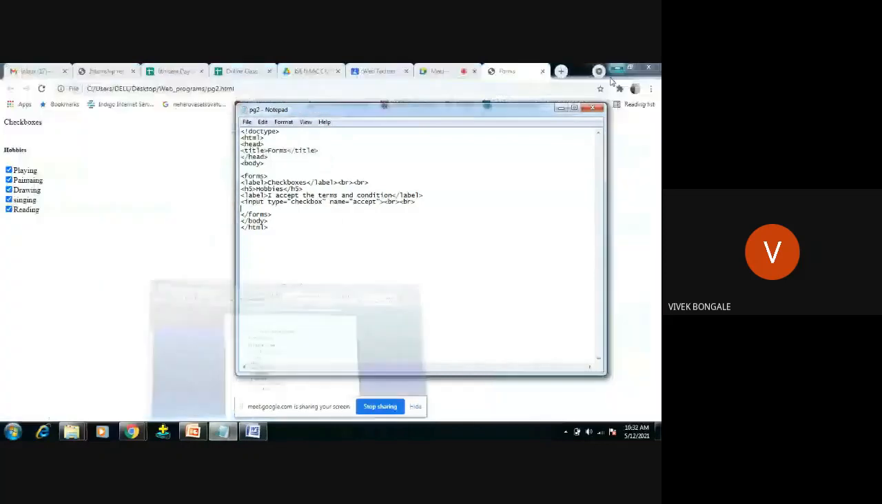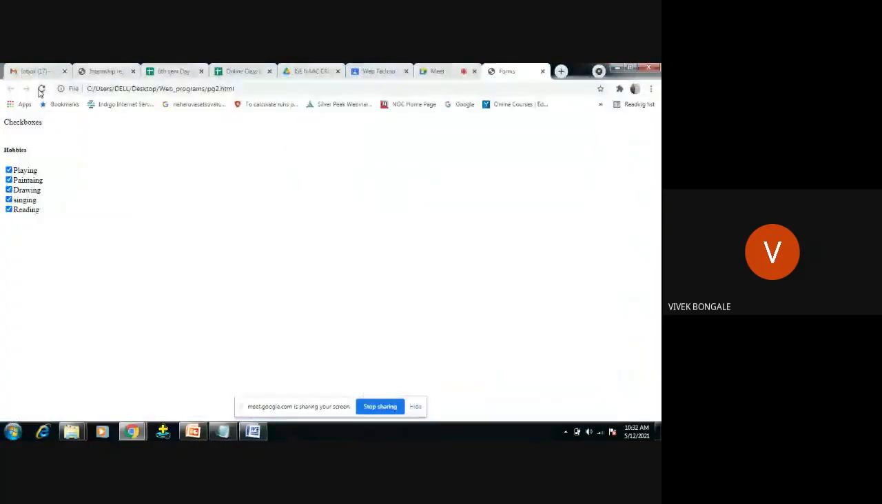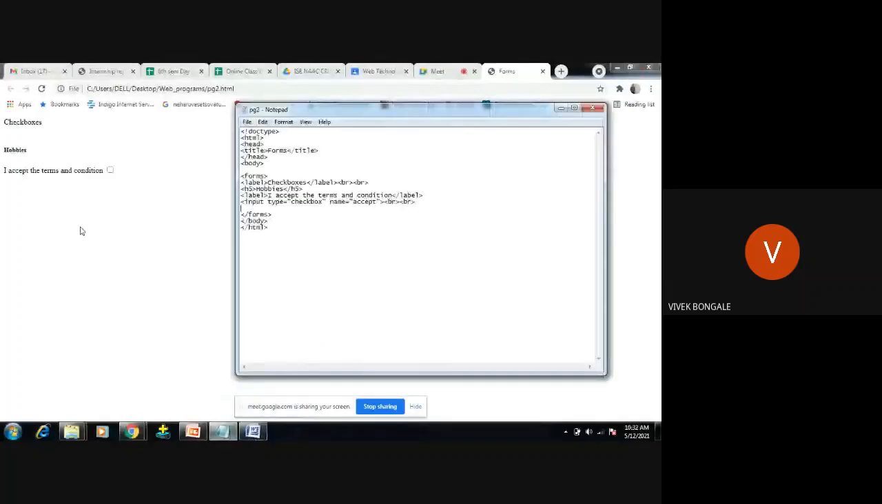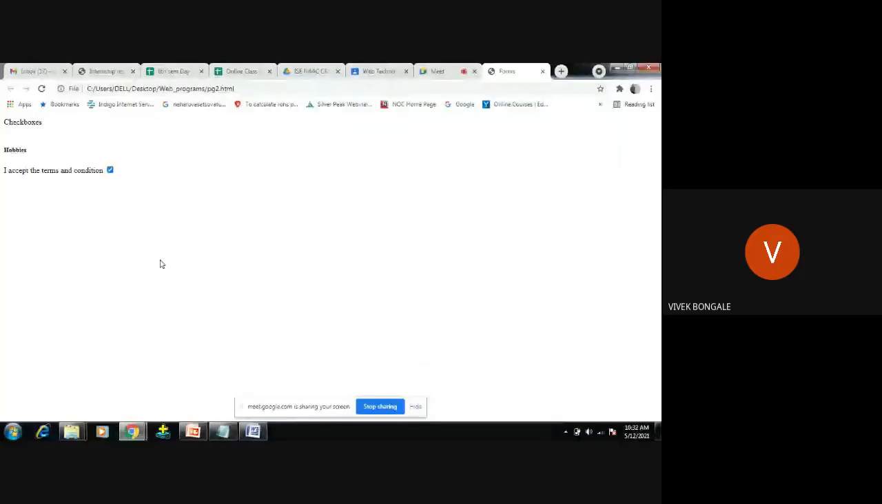Go to this form, right? We got this. So we have seen these types of things in forms, right? I accept the terms and conditions. Basically, you'll see it while installing any of the software. I accept the terms and conditions. What we'll do, we'll just click here and we'll submit, right?